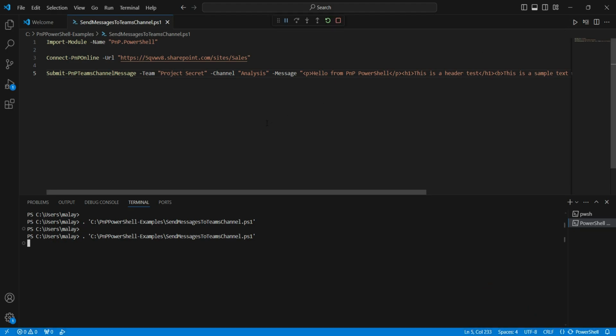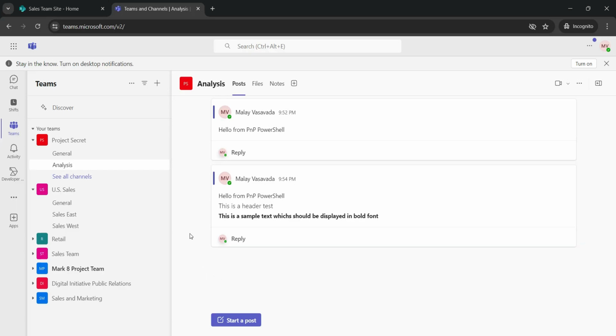Let's wait for the response. Okay, we got the response. Let's go back. Okay, there we have it. We can see Hello from PnP PowerShell. This is a header test and you can see the entire text in bold.